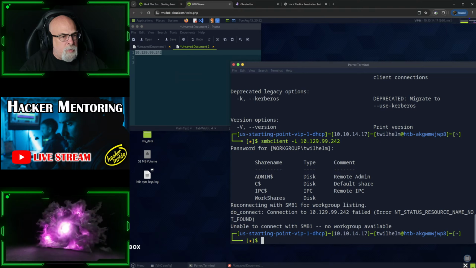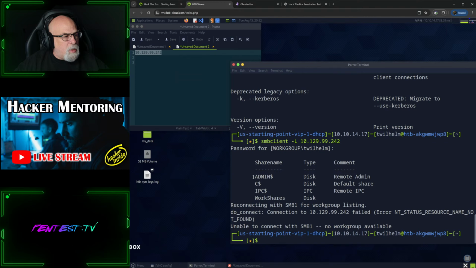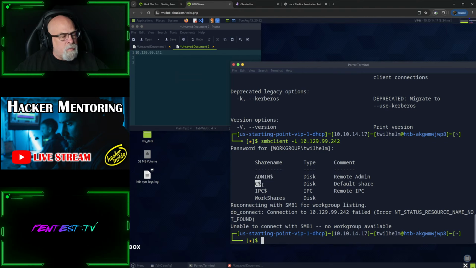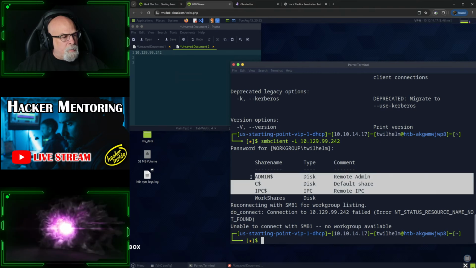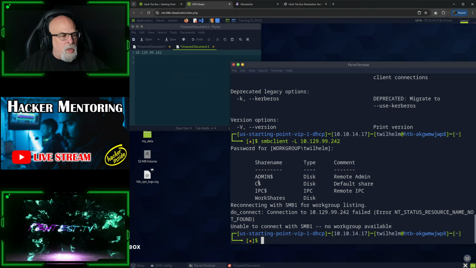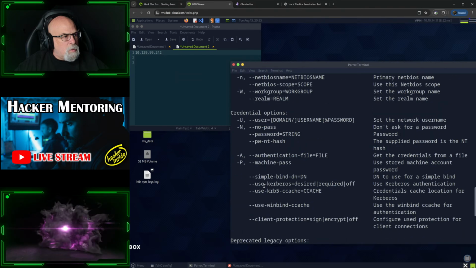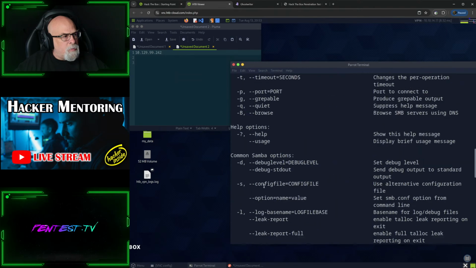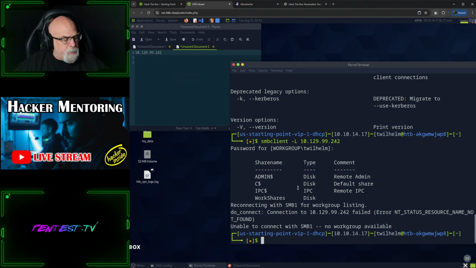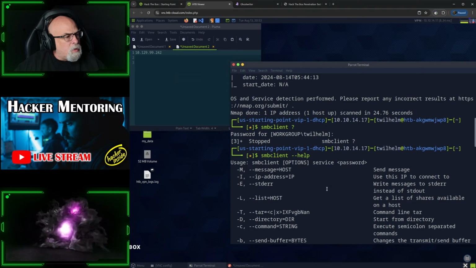Okay, so blank password. So we got another blank password. So authentication problem. All right, so we got admin, C, that's the C drive, and remote IPC. These are on by default. Very rarely have I ever gotten into these, but we can look here in just a second. Anything else I want to do before I try to log into it? Man, it's been a while.